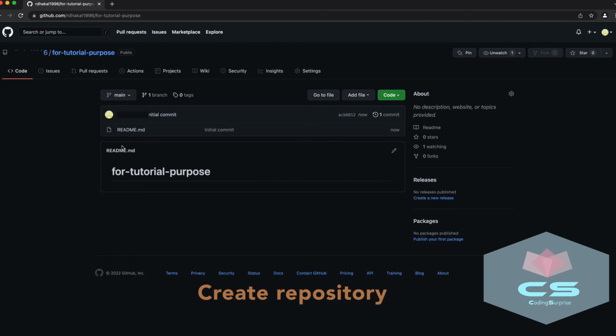Now you can see that we created our first repository, for tutorial purposes. As you can see, we are in the main branch right now. After that, all you have to do is clone this repository on your local machine, and then you start working. After that, pull, push.